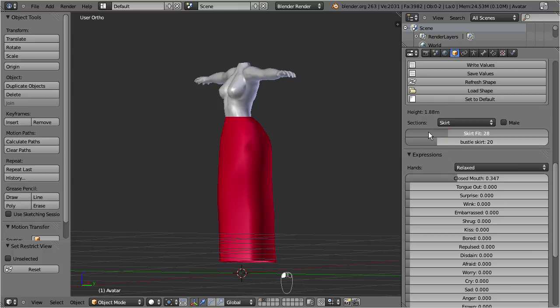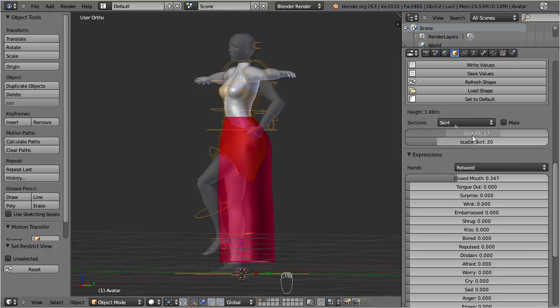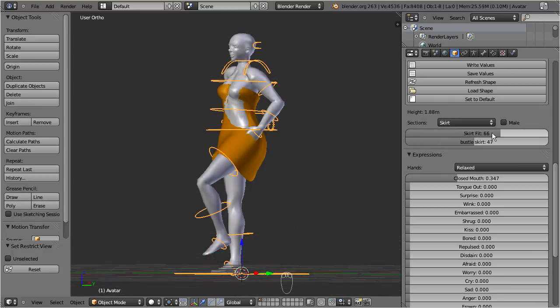And since the copies are shrink-wrap targets of the new skirt, the skirt is now also influenced by the shape sliders. That is neat, isn't it?